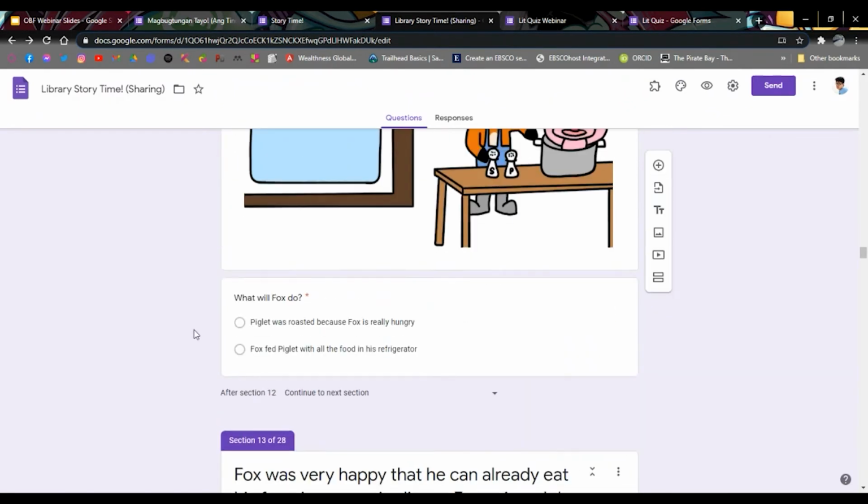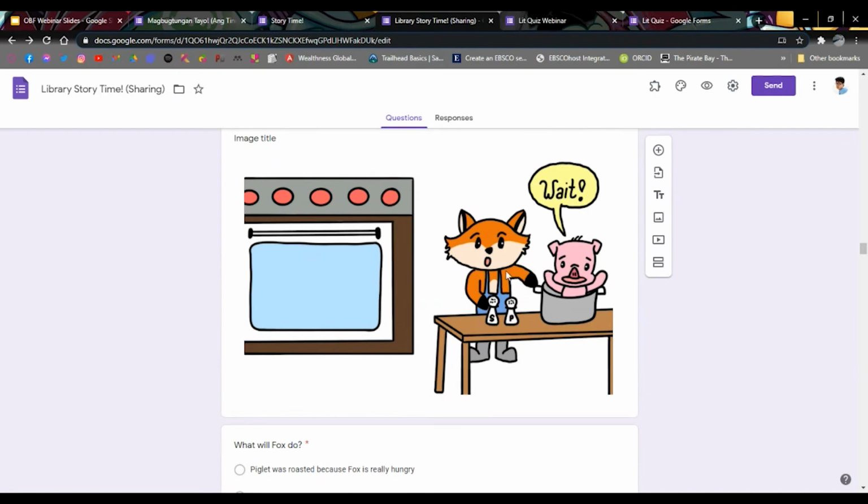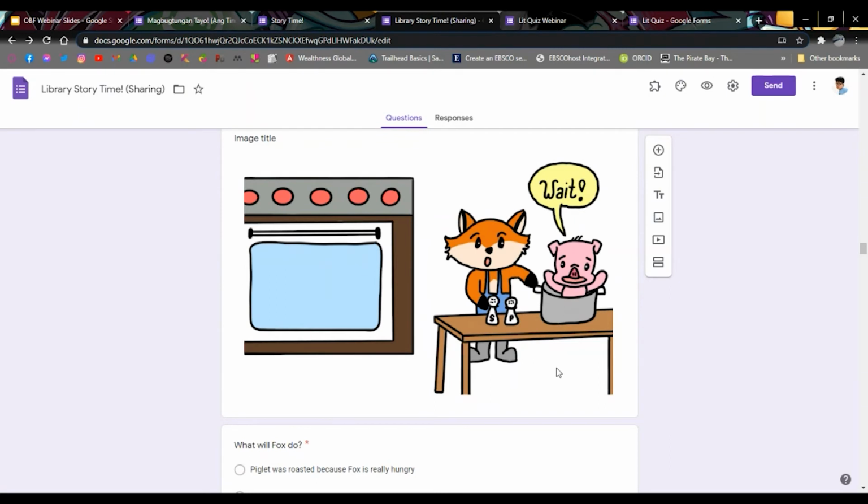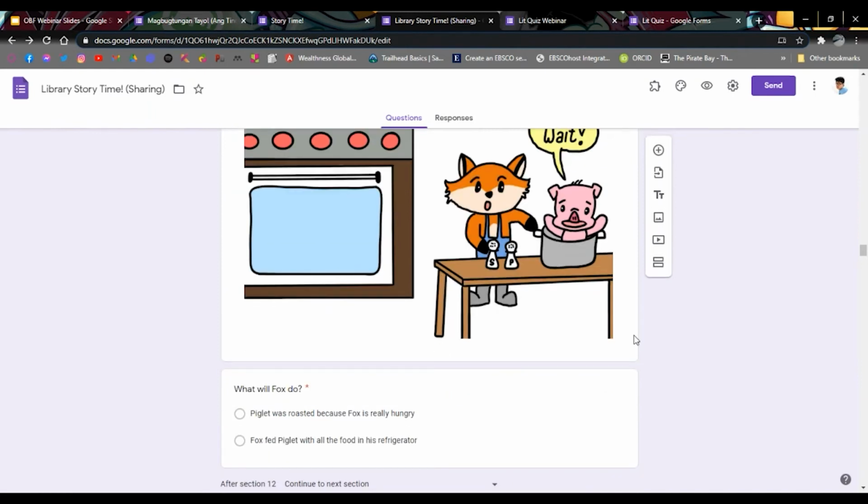So, kung mapapansin nyo din po, medyo may parts na redundant or paulit-ulit, katulad po nitong picture na to. Ito po kasing part ng story na to is medyo similar siya throughout the story. Kumbaga, paulit-ulit yung statements ni Piglet na wait, wait, wait, na naiiba-iba lang po yung magiging flow ng story.